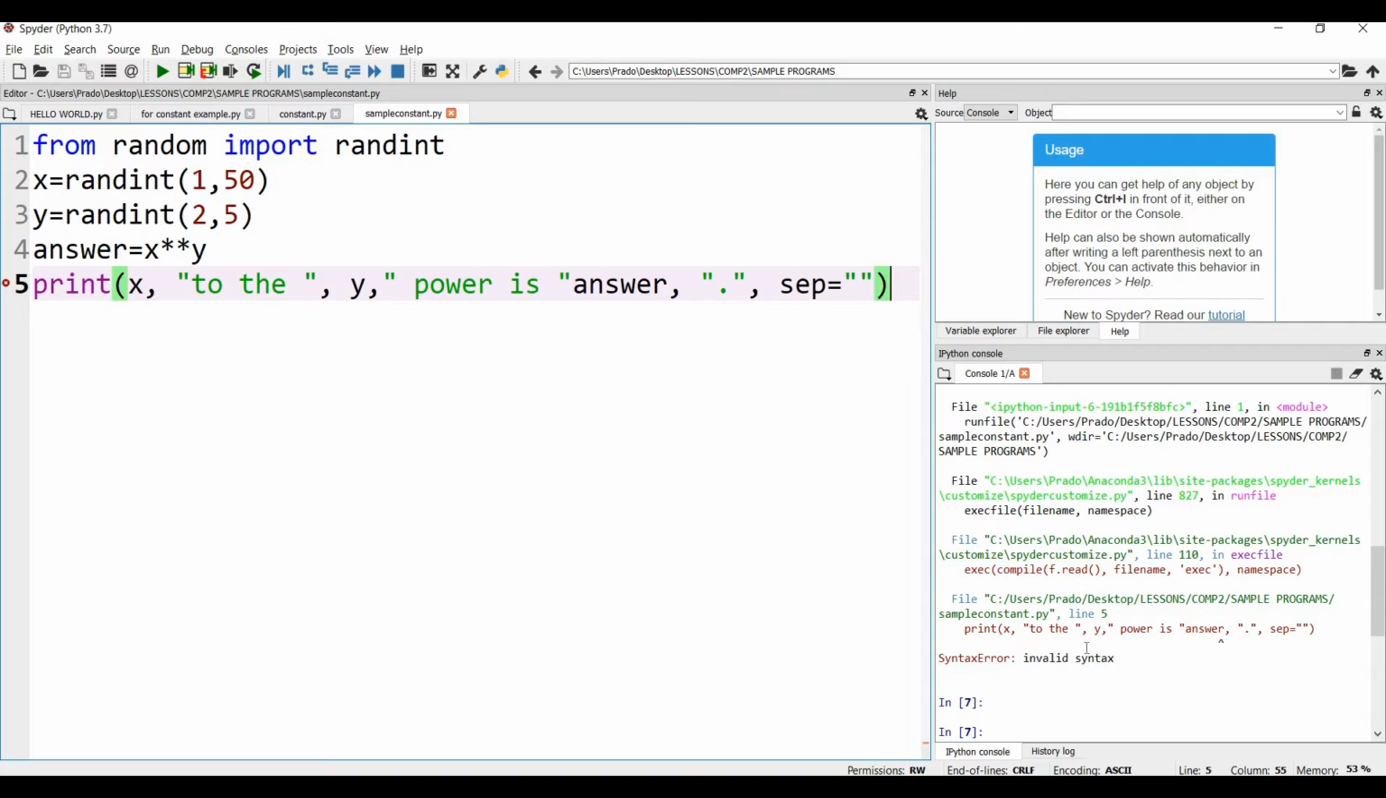So, meron tayo ditong problem. So, try natin i-debug ang ating codes. So, x to the y power is, so okay, ito yung ating mali. Kulang tayo ng comma. So, try ulit nating i-debug.